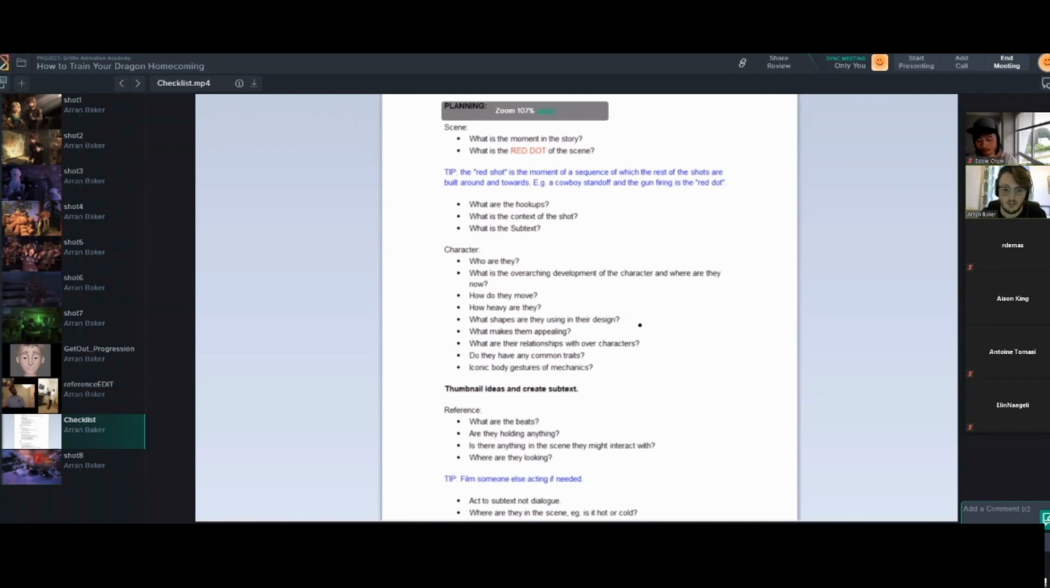And then what are the relationships with other characters? I've put "over characters", typo there. But yeah, I'm thinking about how my character responds differently with other characters in the story, and how they respond to one person is going to be different to another person. So I'm thinking about things there.